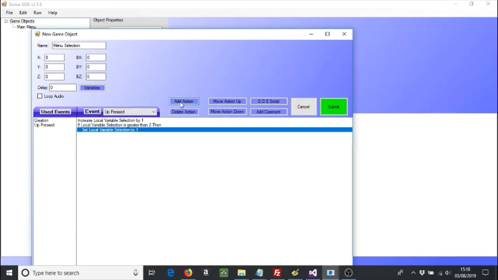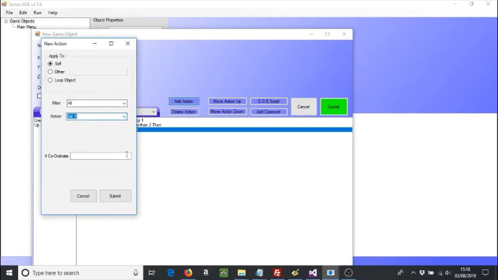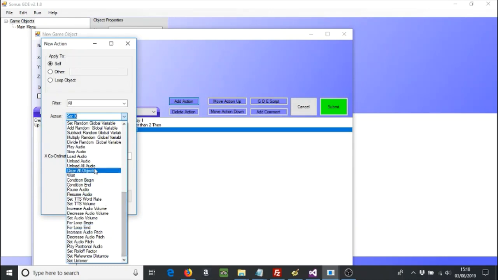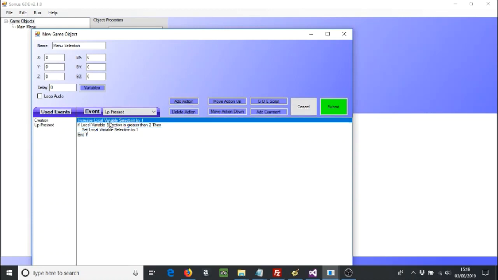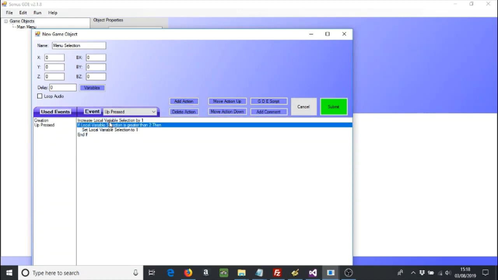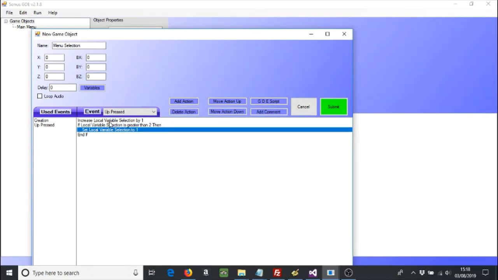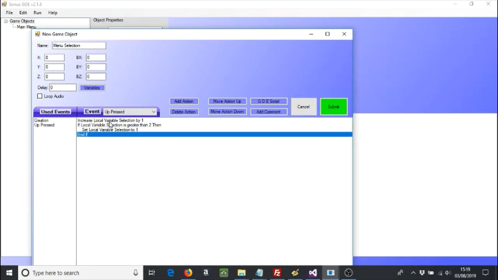New add action. Condition end. Select submit. Add action button. If increase list: increase local variable selection by 1. If local variable selection is greater than 2, then set local variable selection to 1. End if. Brilliant. And now that we've put that end if there, all the actions we add after this point will not care about checking selection.